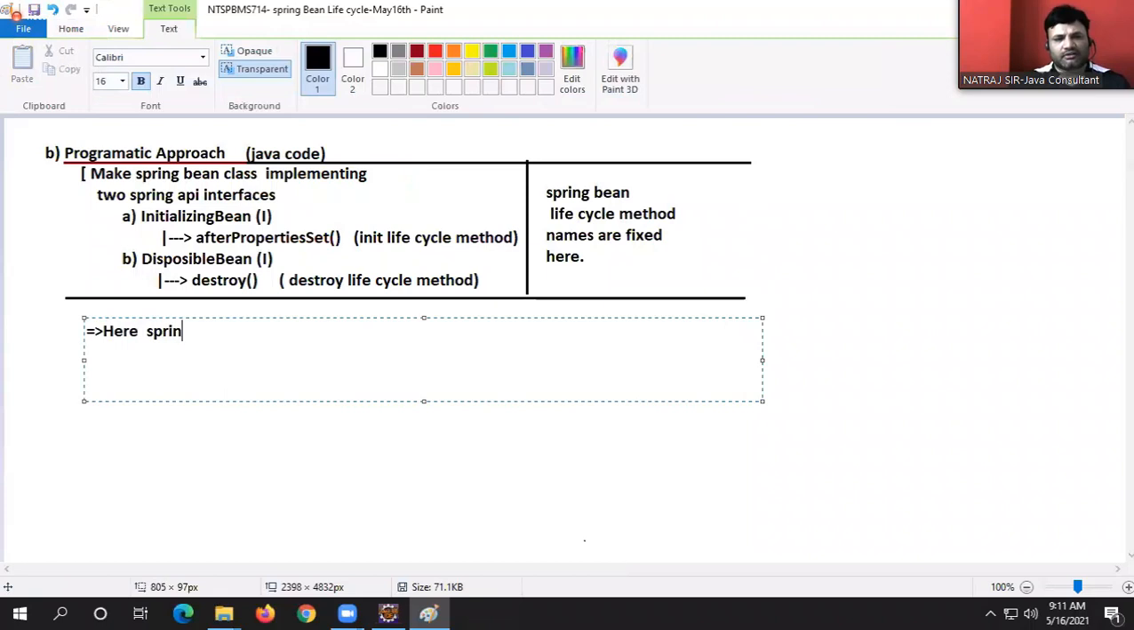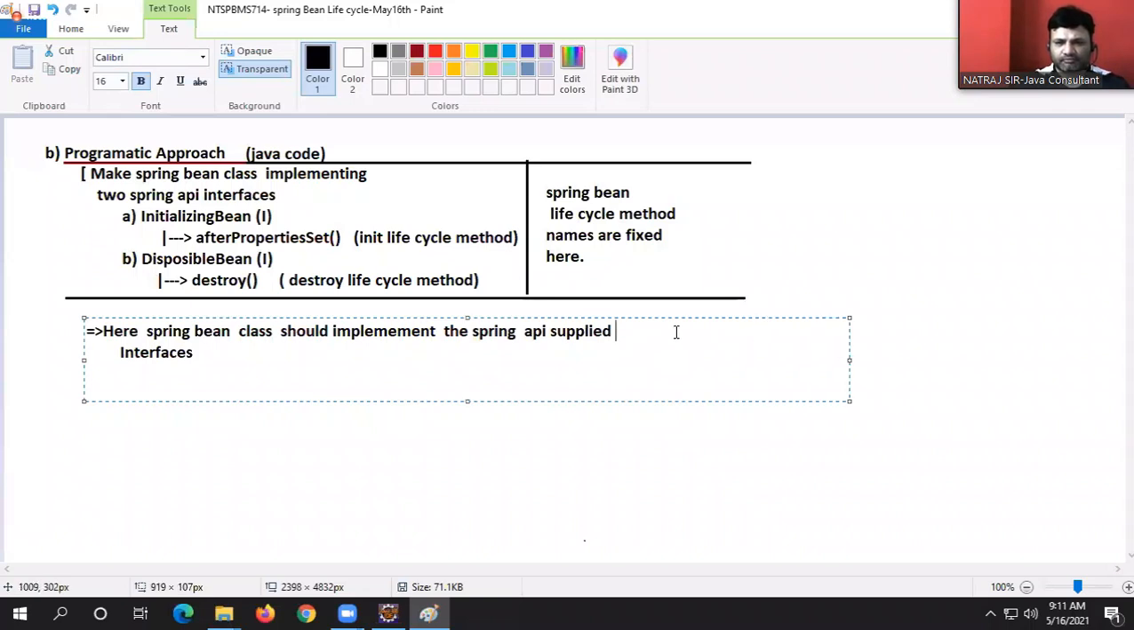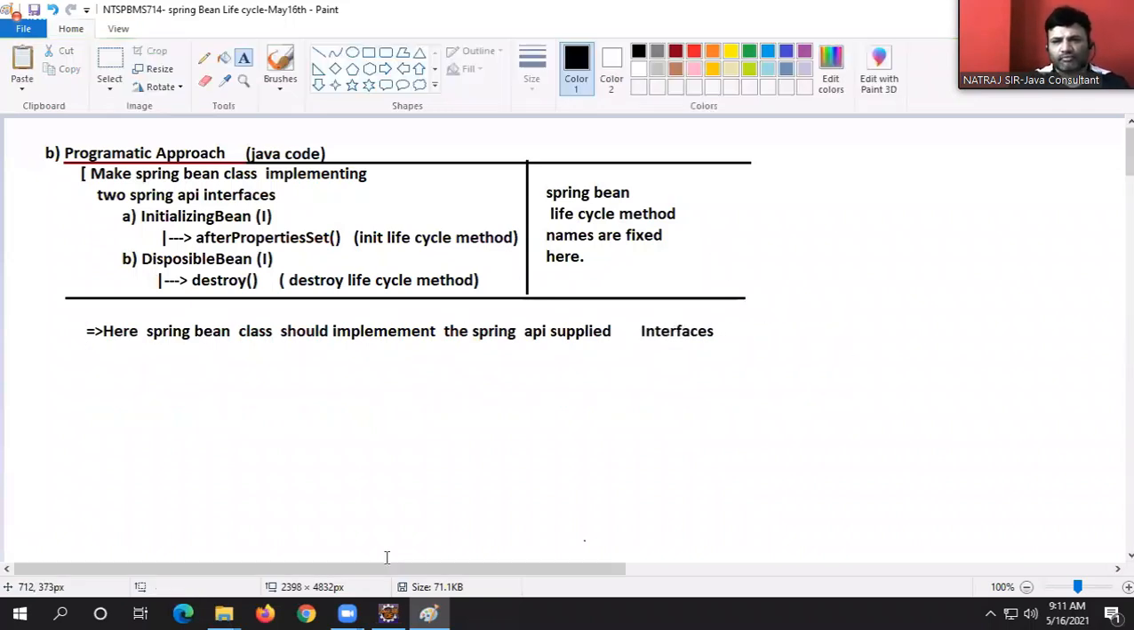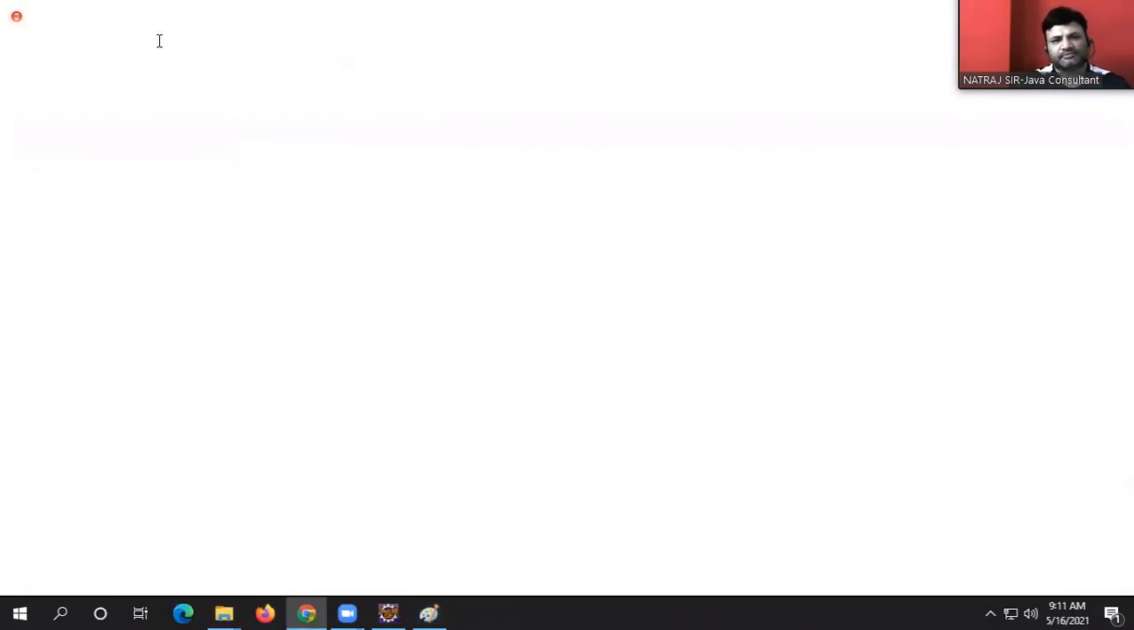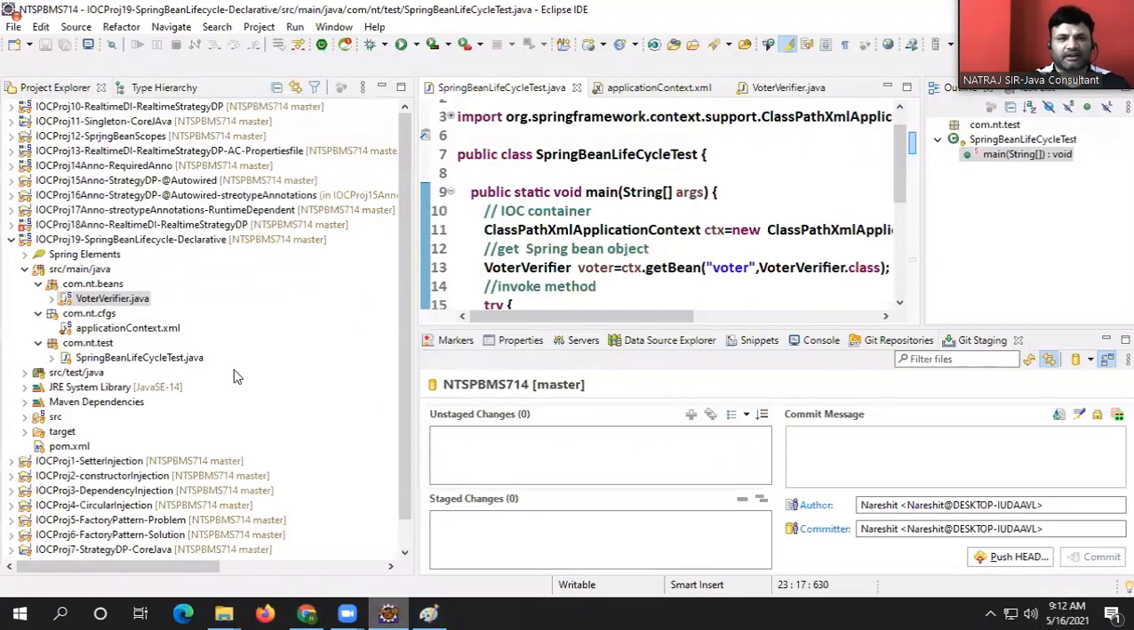Here, the Spring Bean class should implement the Spring API supplied interfaces. Okay, what is the first one? I'll give it along with the package name, don't worry.